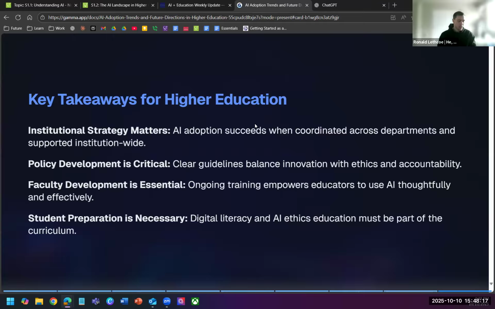We have our AI task force that's being revitalized and meeting every third Monday at 3 p.m. if you want to join that. Policy development is critical. The problem with policy is it takes a lot of time to go through the system. Ours took like a year to get implemented. So talking about policy in something like this, I think, is best if your institution can't come up with one. Faculty development, that's why we're here. And student prep is necessary.